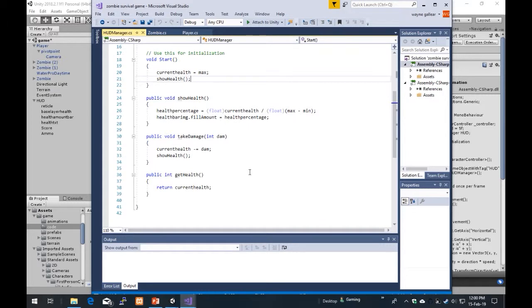The HUD manager doesn't change them. It provides functions for these two. We're going to be creating these C# scripts that basically all they do is provide services for other scripts. So we've got show health, which shows the health.